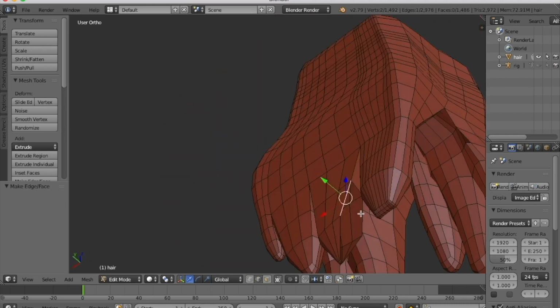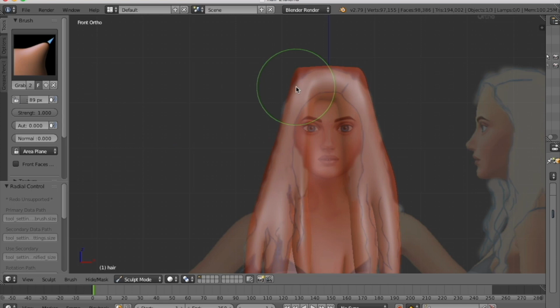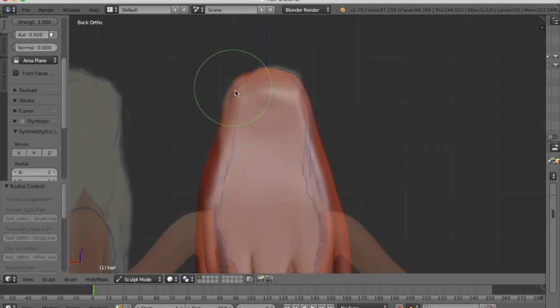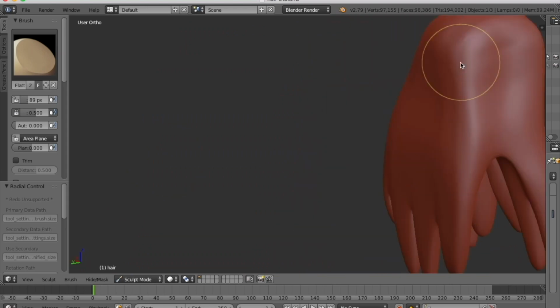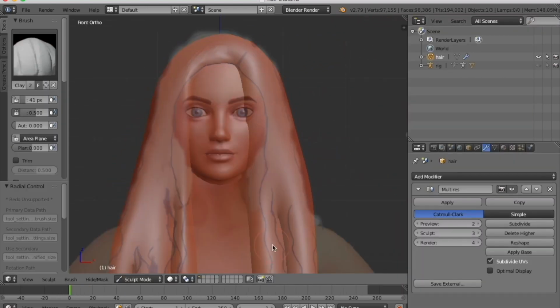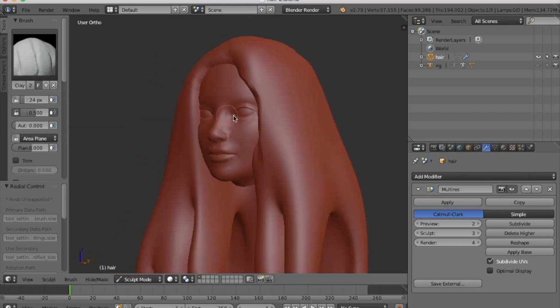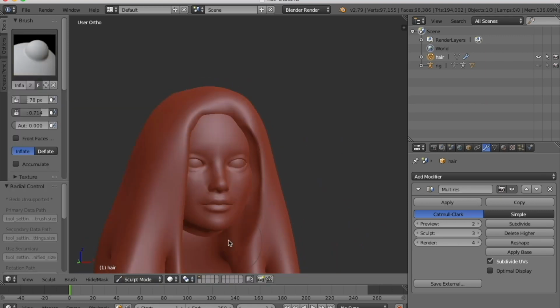So maybe dynamic topology would have been a better tool to use. I don't know. I hadn't actually tried using that one. I went with the multi-resolution modifier, which actually worked really well, but not in a way that I thought it was gonna work.